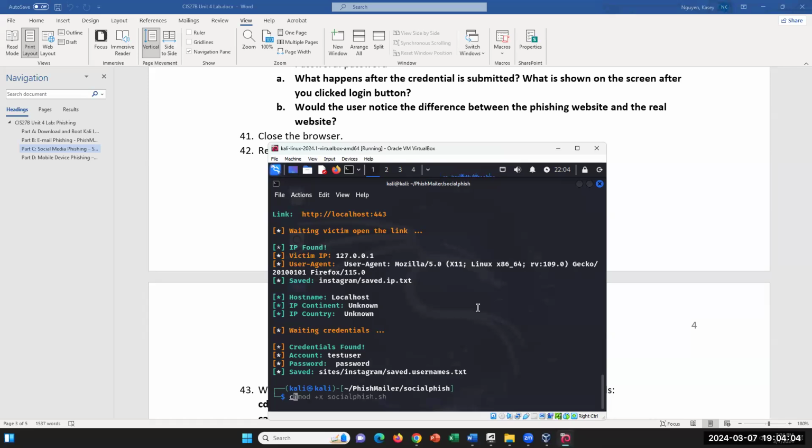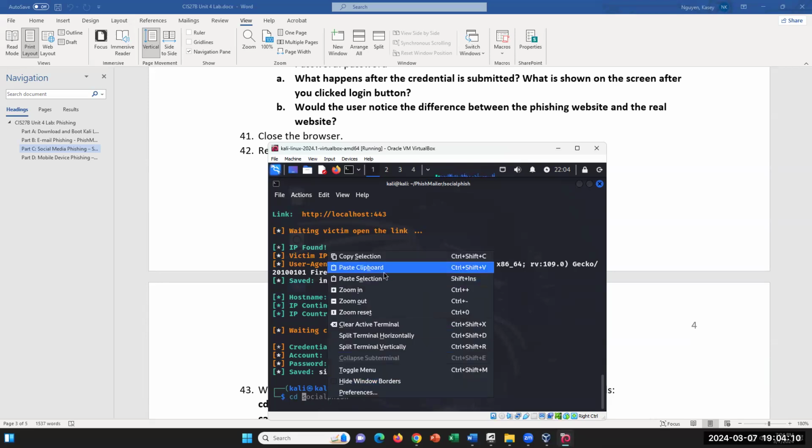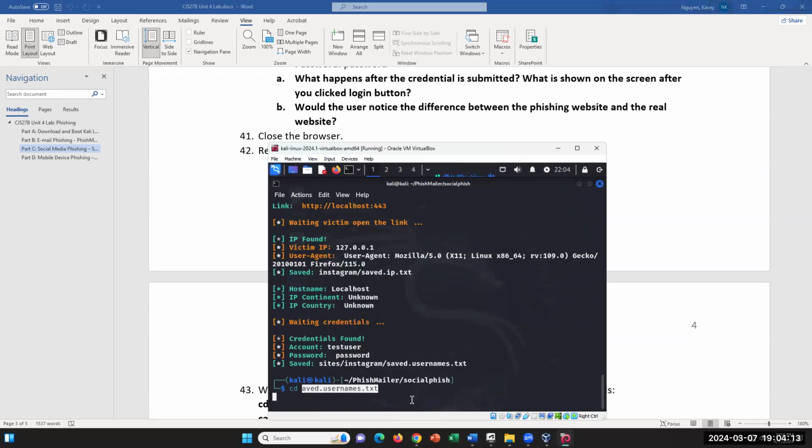So we can go to cd. We can paste this. Oh. So let's just type it.